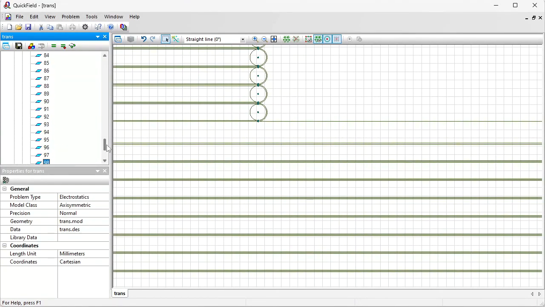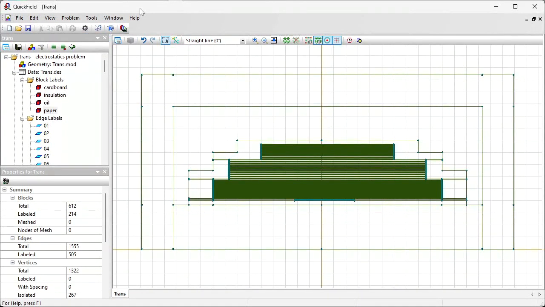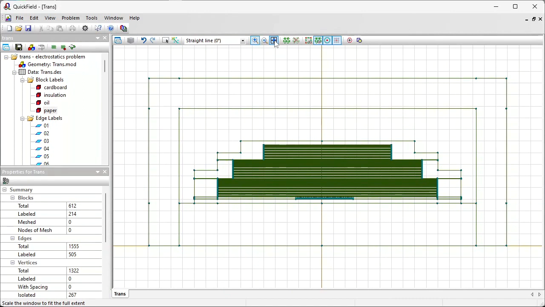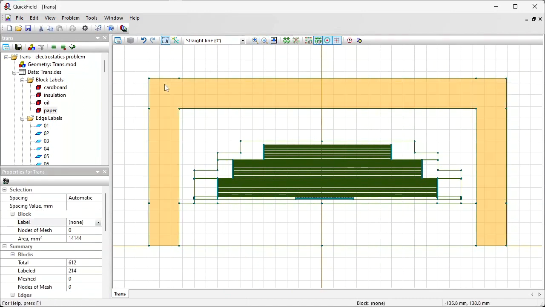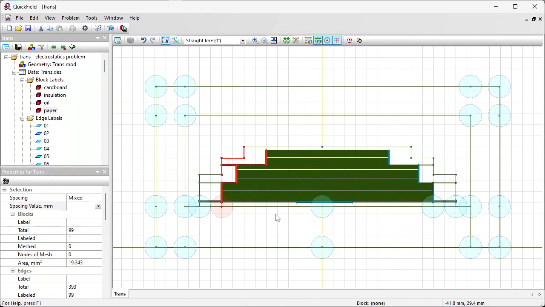Now we have finished with labels editing and can solve the problem. Before I can run the analysis, I should build the finite element mesh. We have a lot of small objects here in the geometry model, so to speed up the mesh building, I'm going to specify manual mesh spacing. Click here and type in the spacing value here, 10 millimeters. And for these parts of the winding, I specify the mesh spacing of 0.25 millimeters. And here 0.25 millimeters.